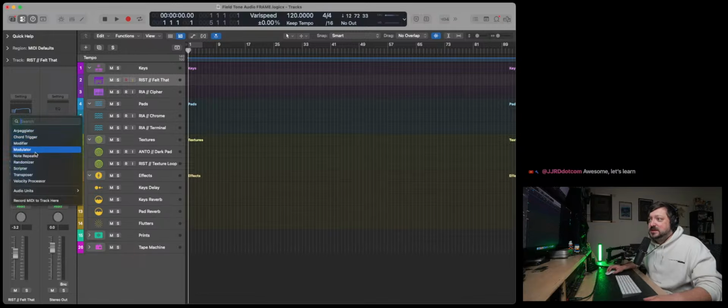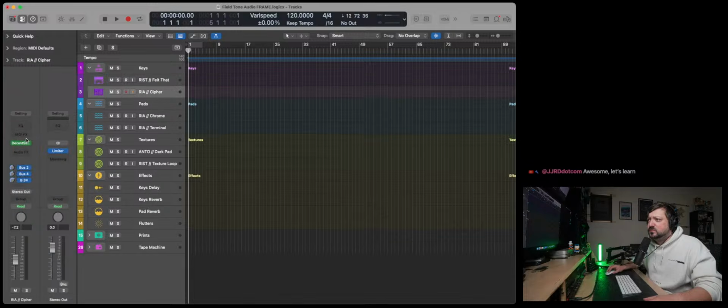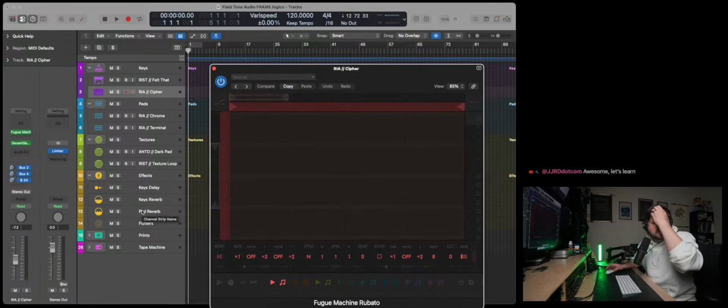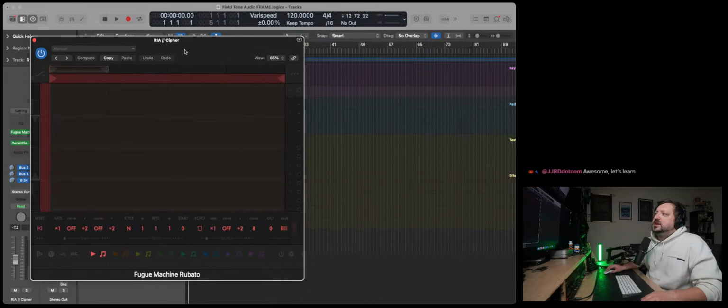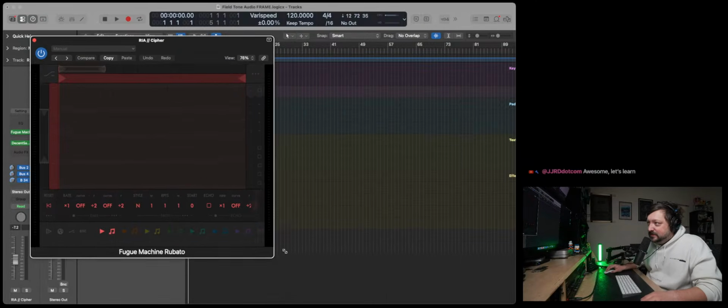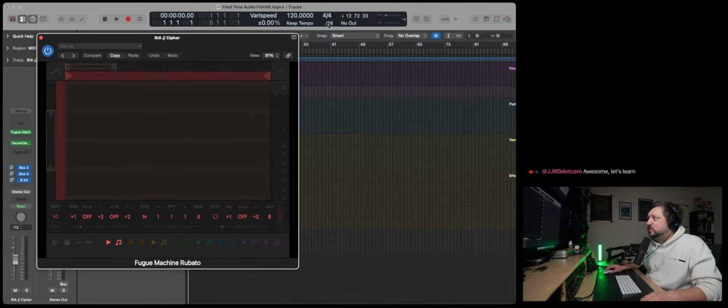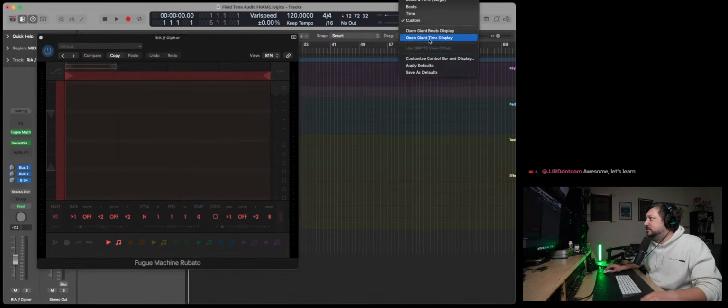So let's send some MIDI. Let's use Fugue Machine here on desktop. Fugue Machine is one of my favorite MIDI generators on iPad, and having it available on desktop as well is just so cool. So let's see what we're up to up here.